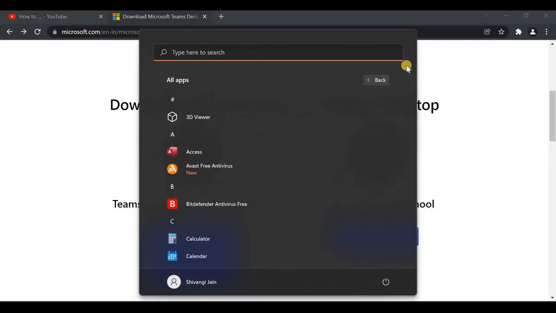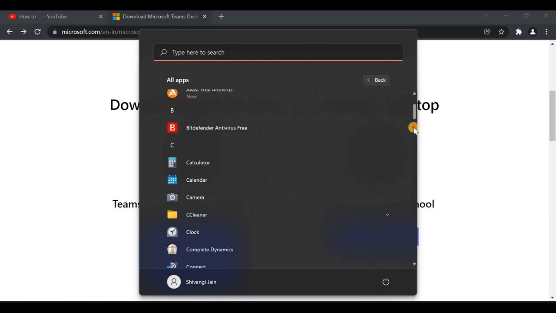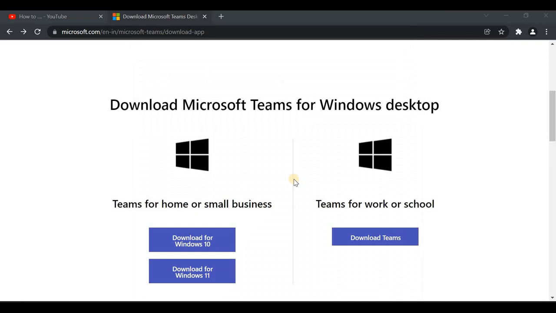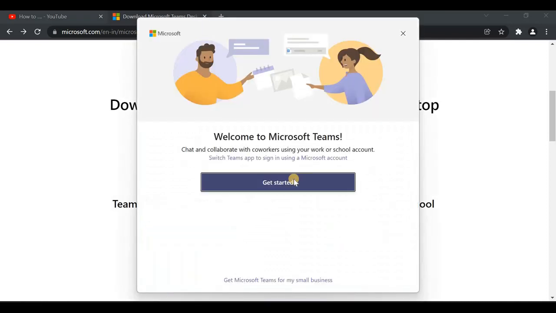So I've already done that, and once you download it, you go and search for all the apps, right? And what you'll see is that there'll be two flavors of Microsoft Teams, right? One which is for personal and small business use, and the other is for work or school. So you'll have to use this particular version to log in and continue to enjoy Microsoft Teams.